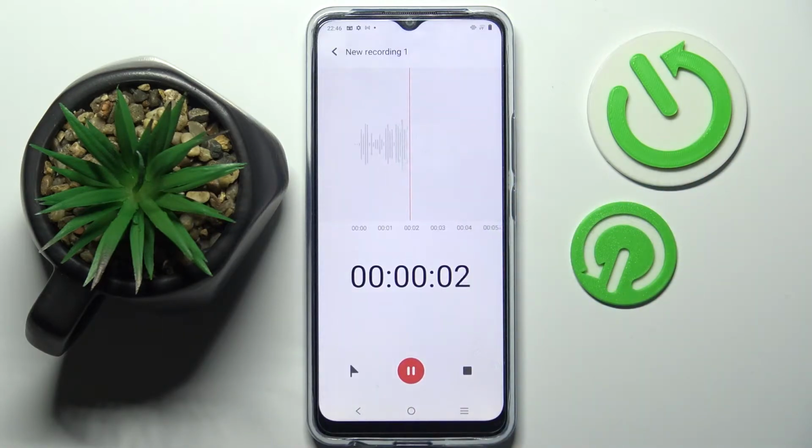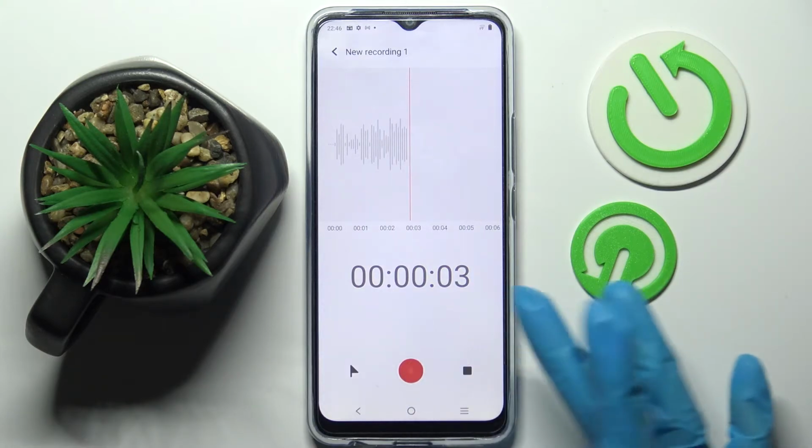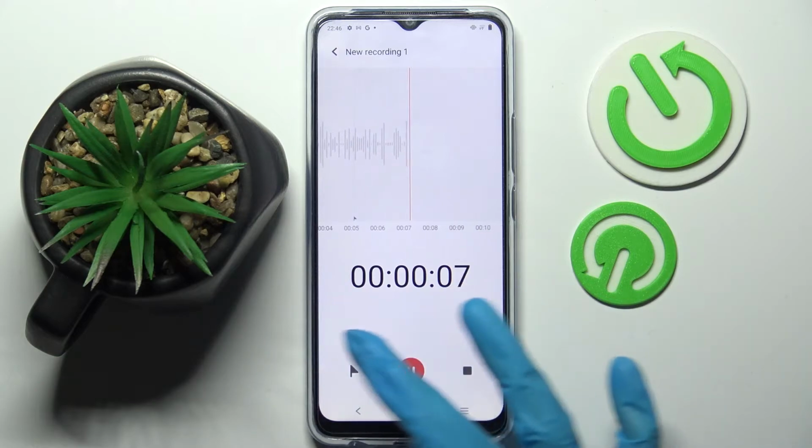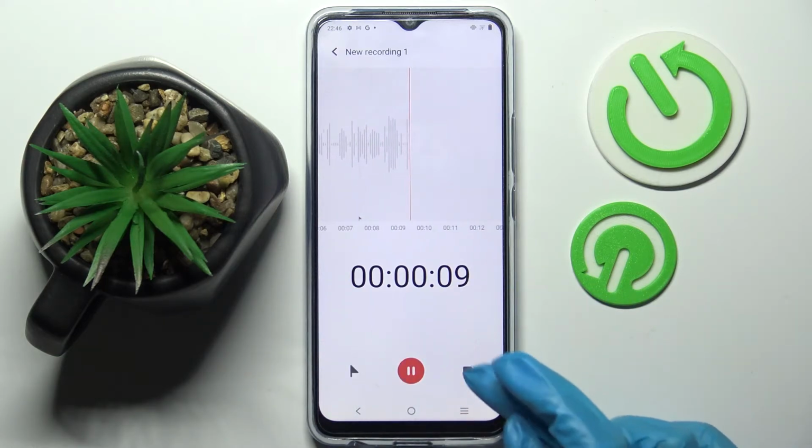You can pause it and unpause it using the same one. If you wish to add a bookmark, click on this left button with a flag on it over here, and if you wish to end it and save it, click on the square button.